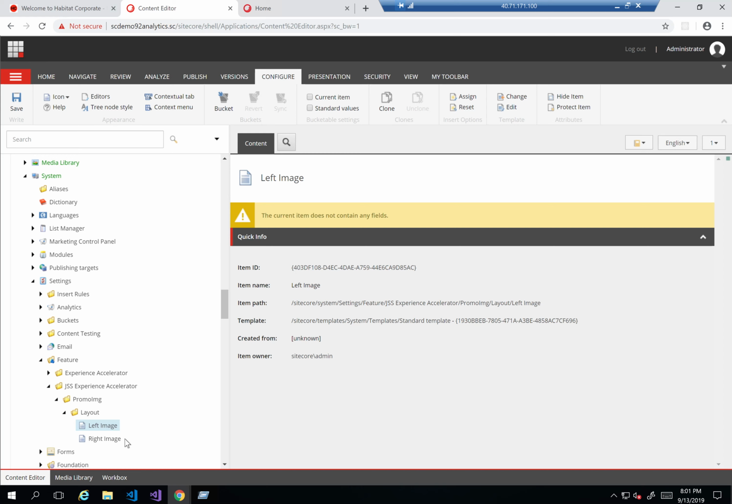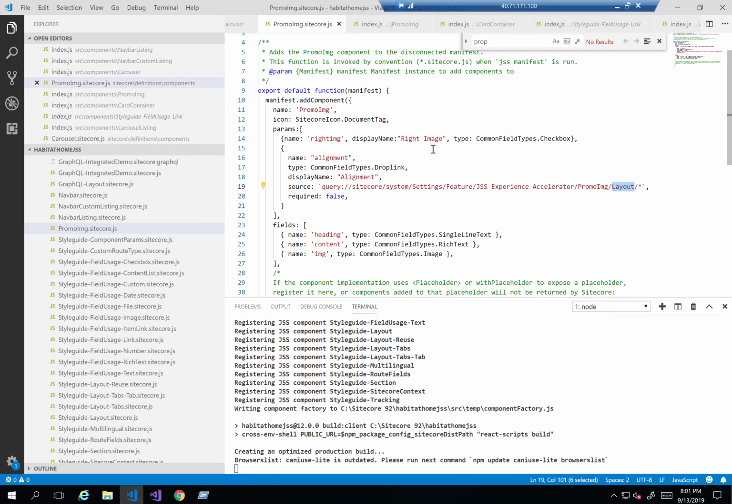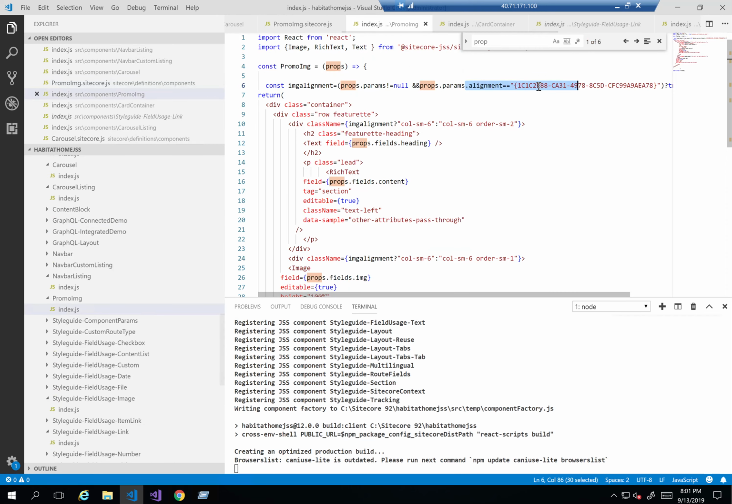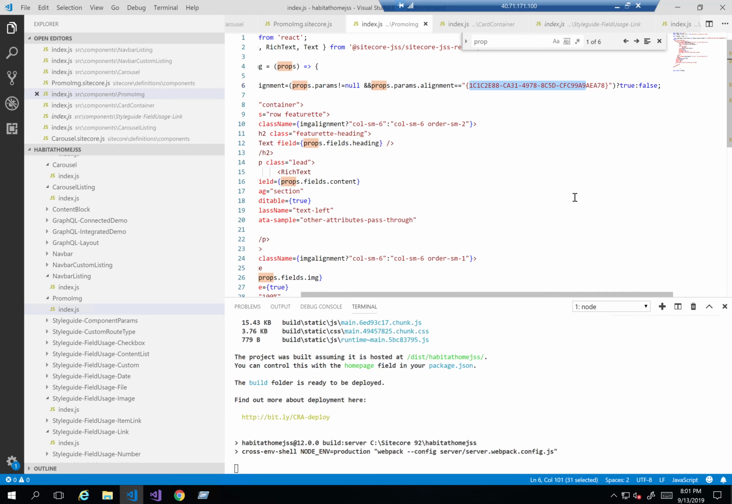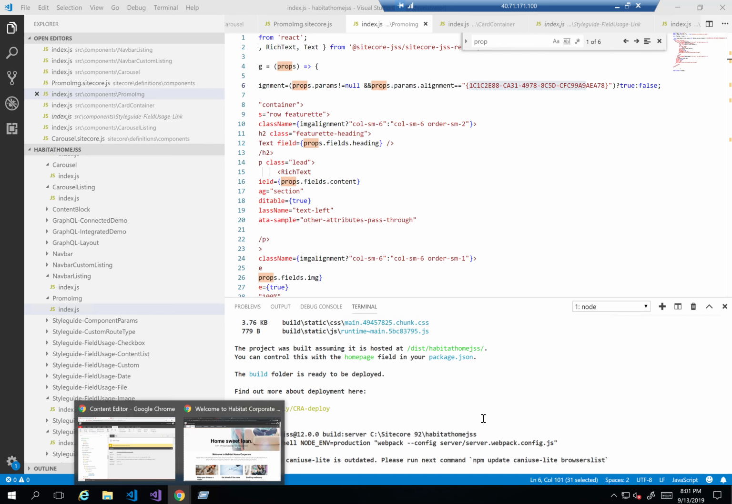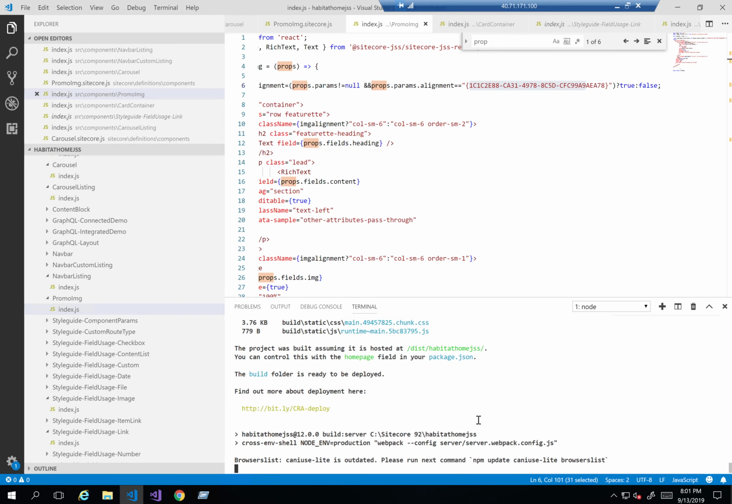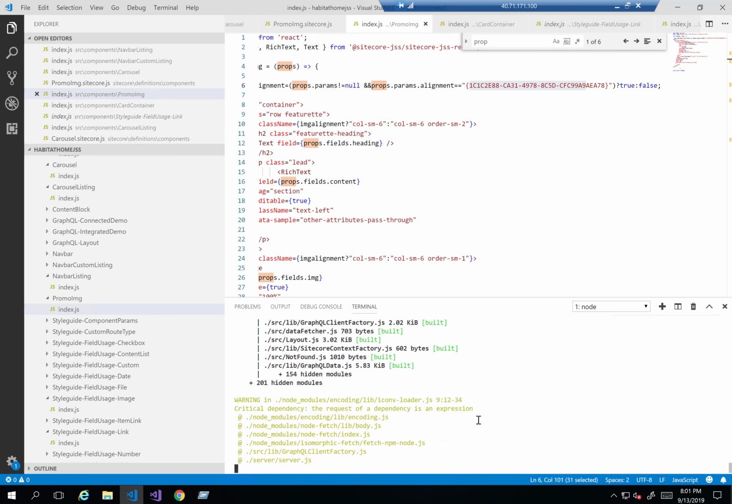These could have been anything. All I care about is this value. So I said here, this is the value I'm using for the check. If we go back here to our promo image, you'll see that this is the check here. So I'm saying if the props.params.alignment, which is the drop link, is equal to that value, then return true, else return false. Let's see if that works or not.